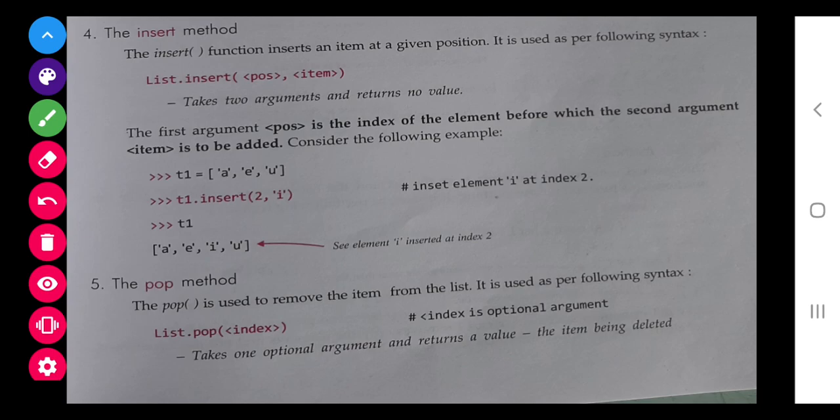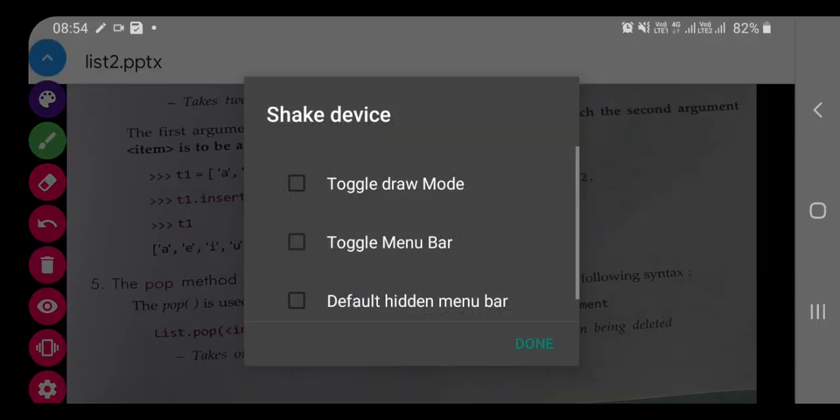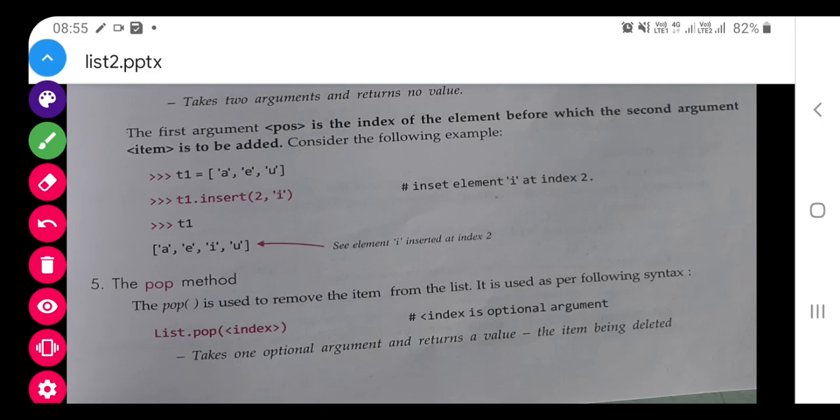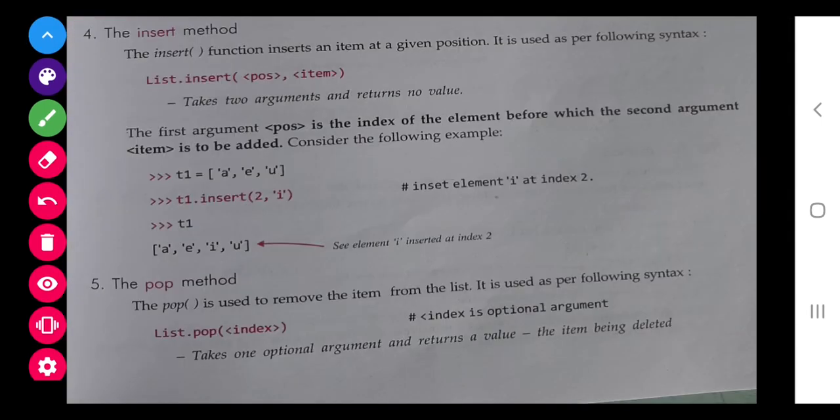Now class, insert. Inserting an element to the particular position. Like A E U, it is written, I want to insert I into position 2. Then I will write like this, T1 dot insert 2 comma I. So in position 2, I has been inserted and U has been shifted to the 3rd position. You can see here U, firstly the position was 2, now it is 3.